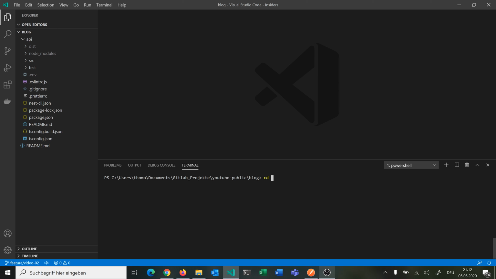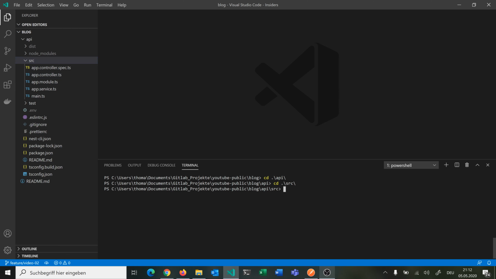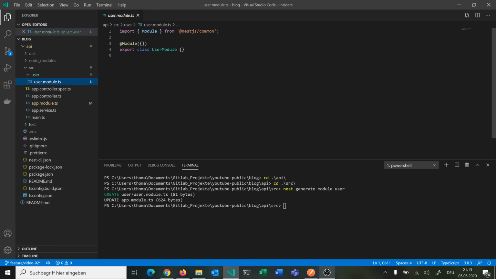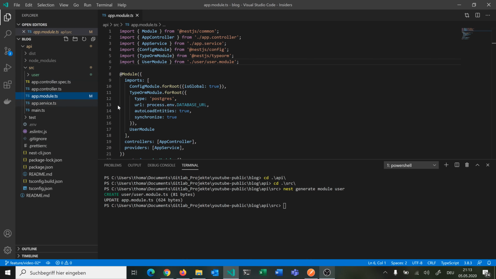So now first we can cd into our API. Then we can go into our source folder, like here. And we can use the nest CLI again to generate our module. We can just say generate module, and we want to have it named user. And this does two things for us. First, it generates our user module file here, and it also imports it here, and we use it as an import.